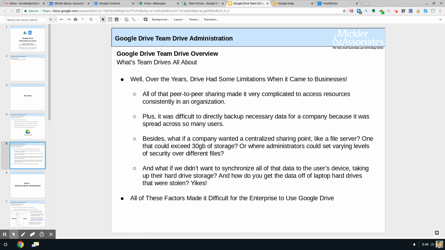And what if we didn't want to synchronize all that data underneath an individual user account down to the user's device, taking up all of their hard drive storage? That's particularly complicated by the newer hard drives that are out, solid state drives that are relatively small but very fast. And yet we were downloading and trying to synchronize large volumes of data from the cloud onto that end user's device, and that would take up a lot of their storage, even crash their machine. And heaven help us if that laptop one day was stolen, because there's very little security wrapped around the information that's downloaded from the cloud and put onto that user's hard drive. Yikes. That was a big problem.